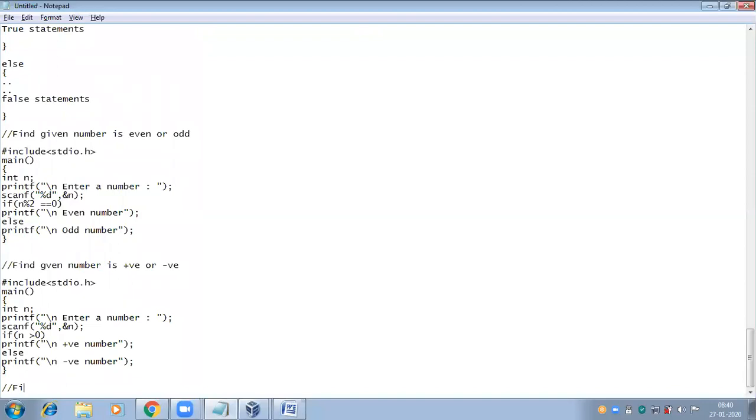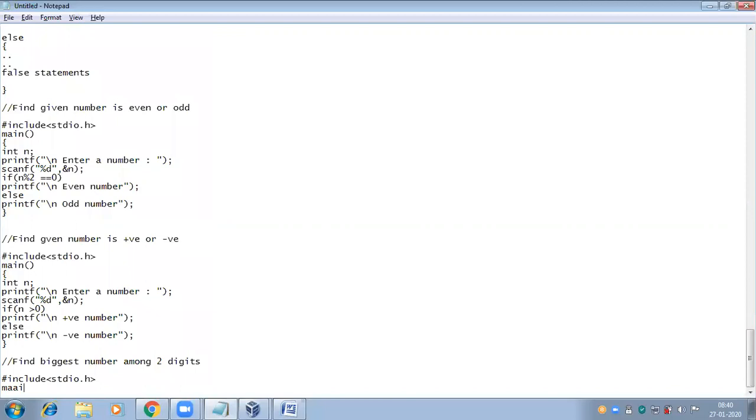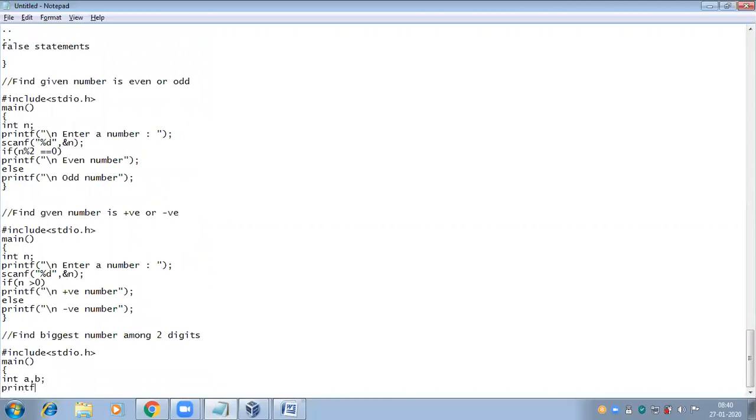The same way, find the biggest number among two digits. Here I am taking two variables, input variables A and B. I am just reading the values into A and B.